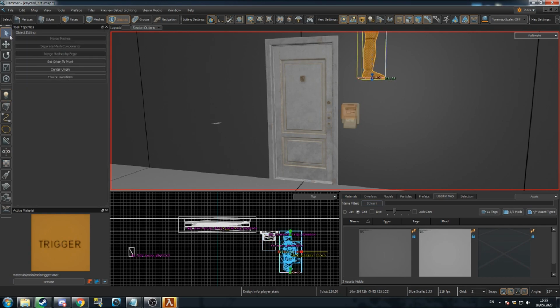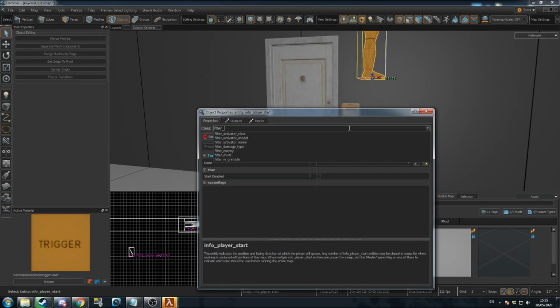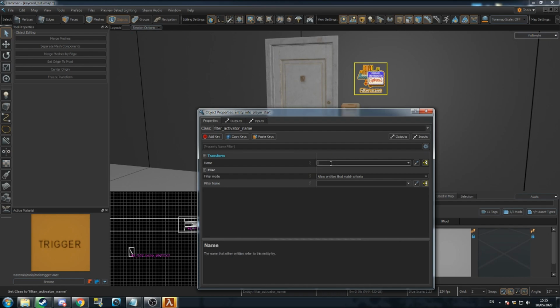Return to the Entity tool and create a filter activator name. Give the filter a name, such as My Filter. Set the filter name field to match the name of your keycard. Go to the Output tab of your filter's properties window.